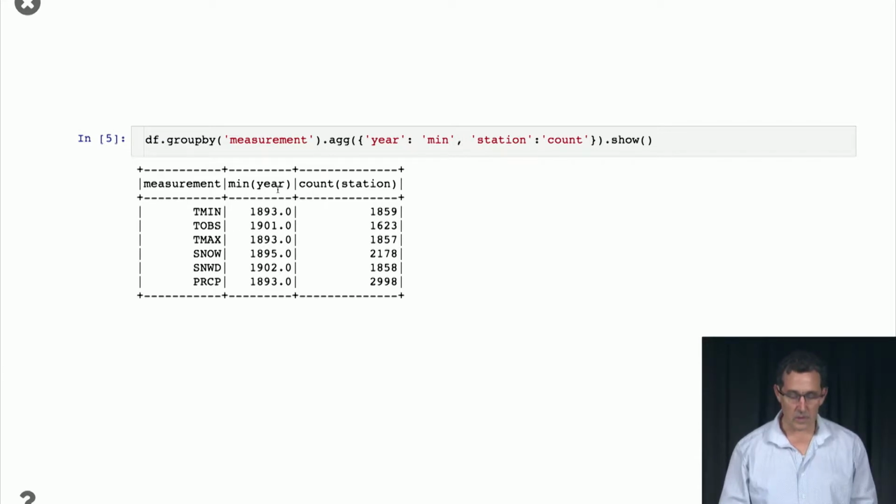And then you can see the min shows you what is the minimum of the years. So the first year that this measurement was obtained for T obs is 1901. And for precipitation, it's 1893. So even earlier, and T min is earlier. And then 1902 is for snow depth. Okay, so that is another way to get some statistics about your table.